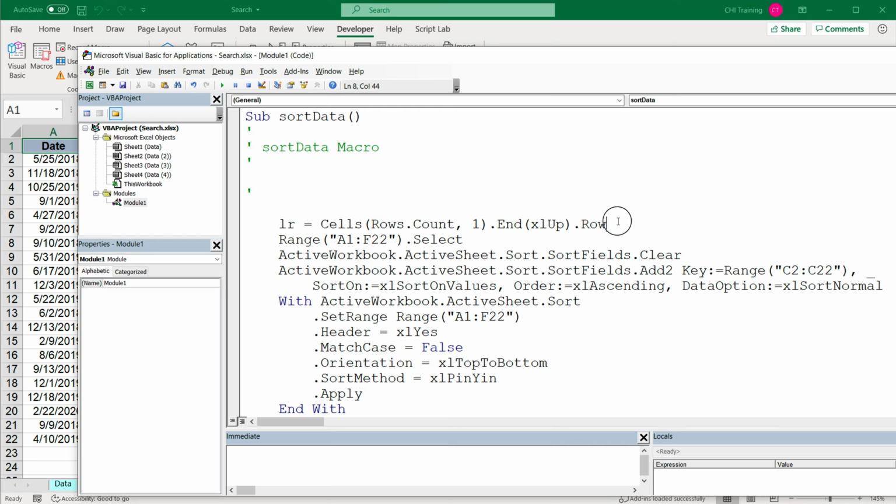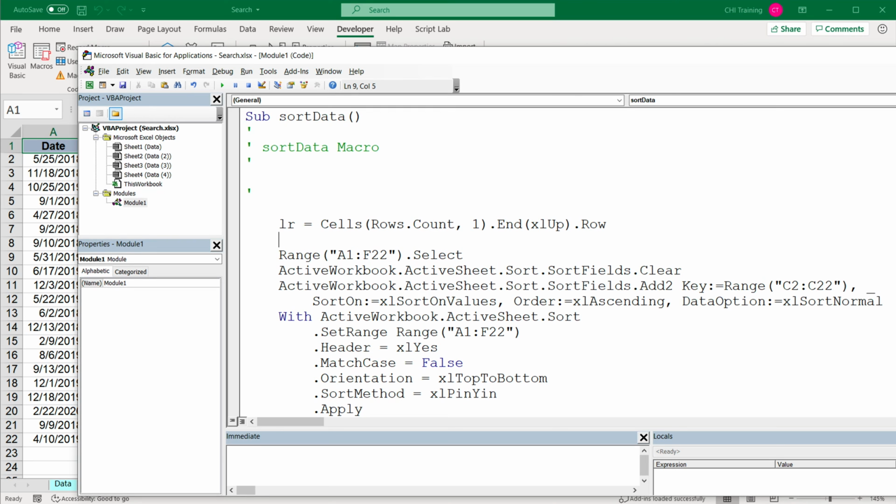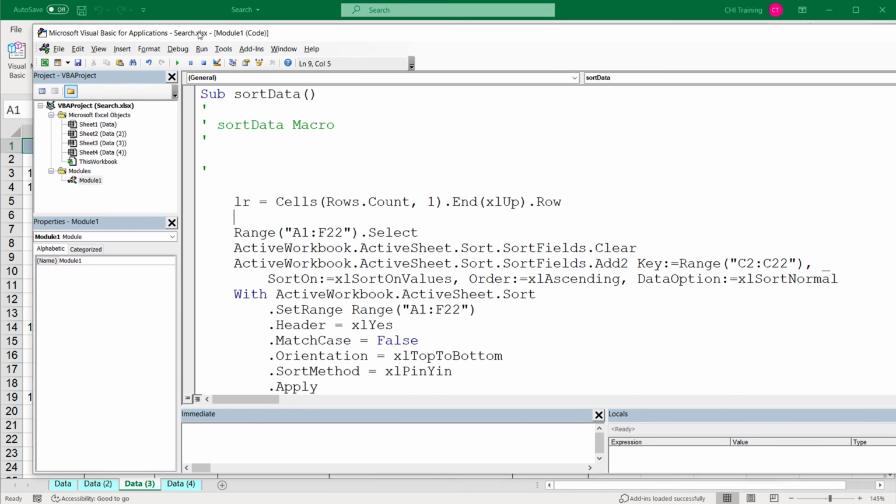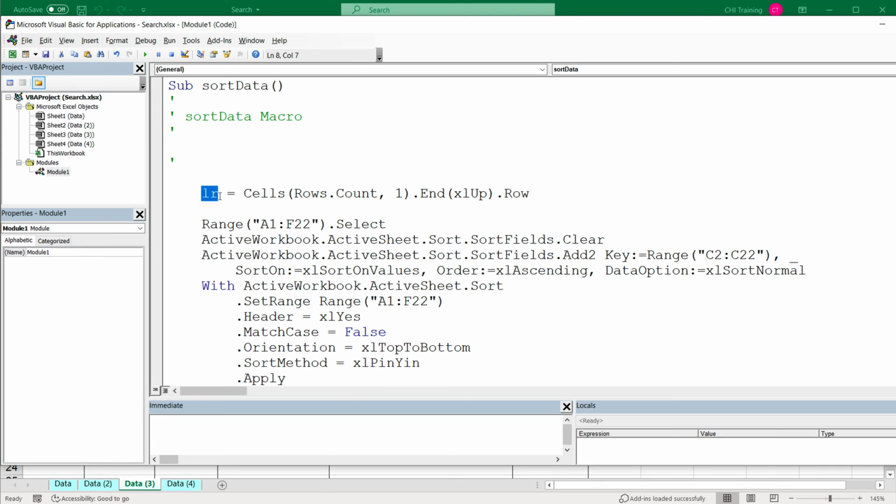So again, if you're not familiar with this, I have a video covering different ways of finding last rows and last columns. You should watch that for more detail. But for this one, I'm just gonna take this LR variable that should get the last row for me and replace it in all of the places in my code.